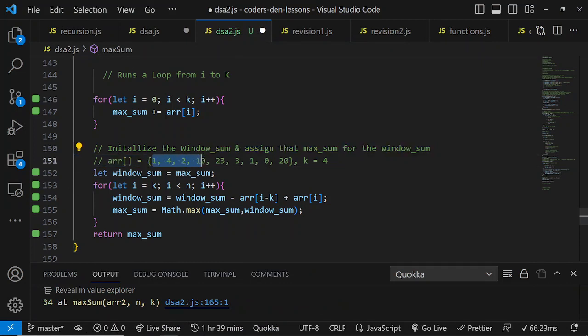So this is the first window we had. Window sum is equal to max sum here. So for I starting here, I is starting at k. K is 4, right? So 0, 1, 2, 3, 4. K is starting here. So the new window sum now would be the previous window sum minus array[I minus k]. I is 4, k is 4, because this is the first iteration of the array. 4 minus 4 is 0.